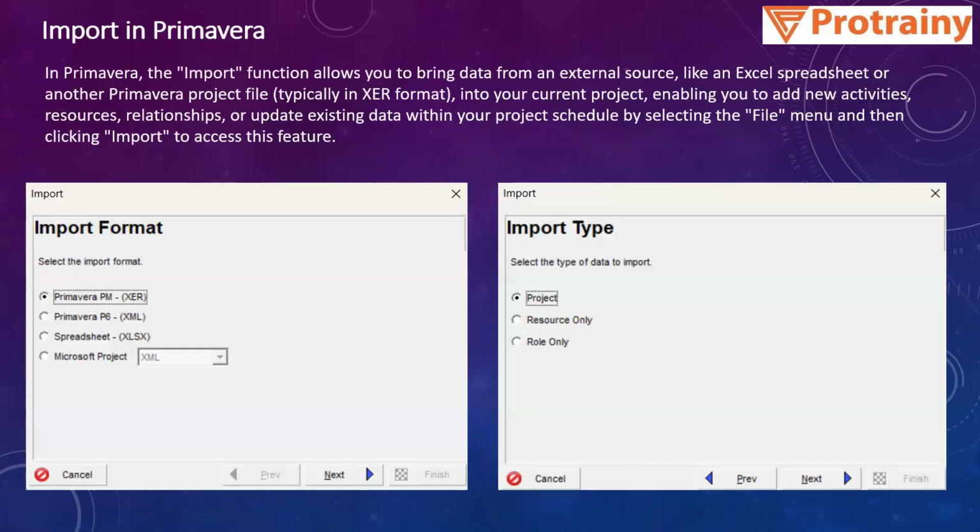Then the import function in Primavera. What are the import and export functions? You can import any file. Say you have updated a schedule and now you want to share it with the client. There are two ways: either you generate a PDF copy and send it to the client, or, if the client wants to see the native file, you have to do the export. You export it in the XER format, which is the Primavera format, and send it to the client, and then the client will import it.